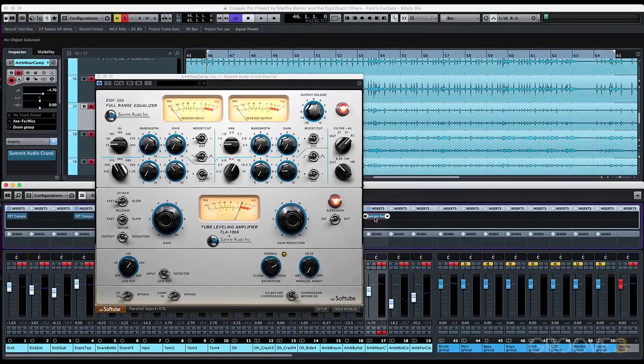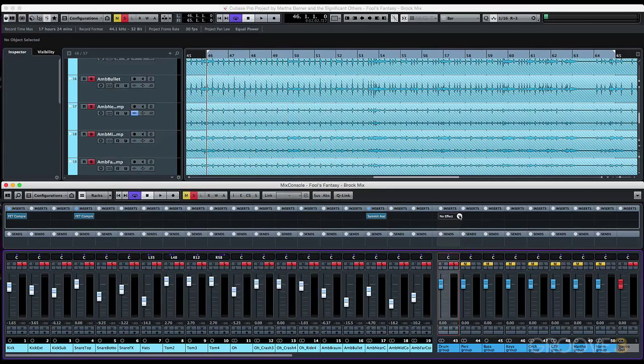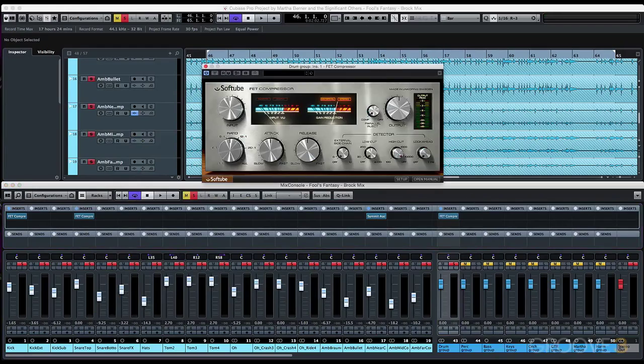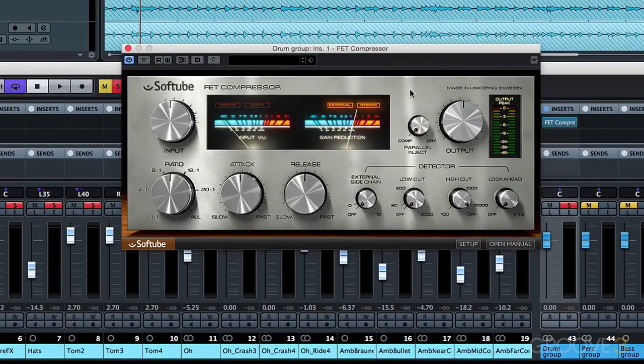Now I'm going to apply one final round of compression, this time to the drum bus, again using the FET compressor. The goal in applying compression here is to fatten up the overall drum sound while preserving the punch. One of the best ways to achieve this result is to use the All Buttons In mode, which can be activated by clicking on the label All.